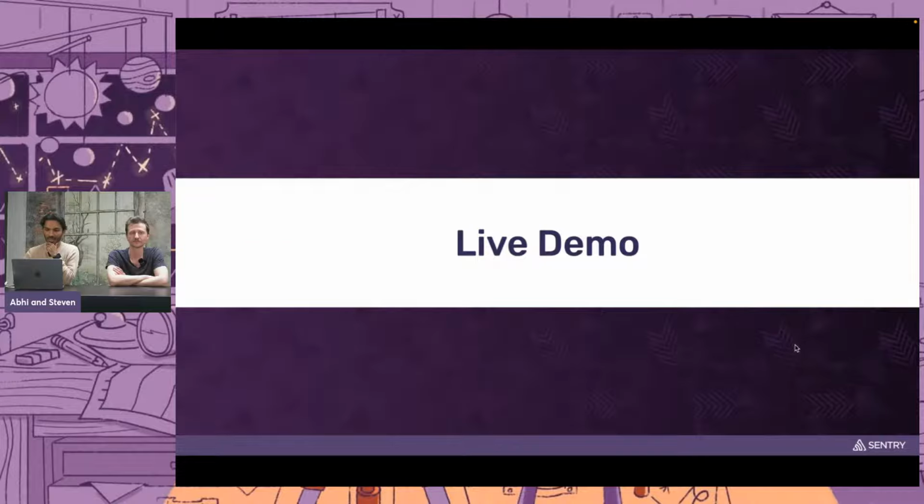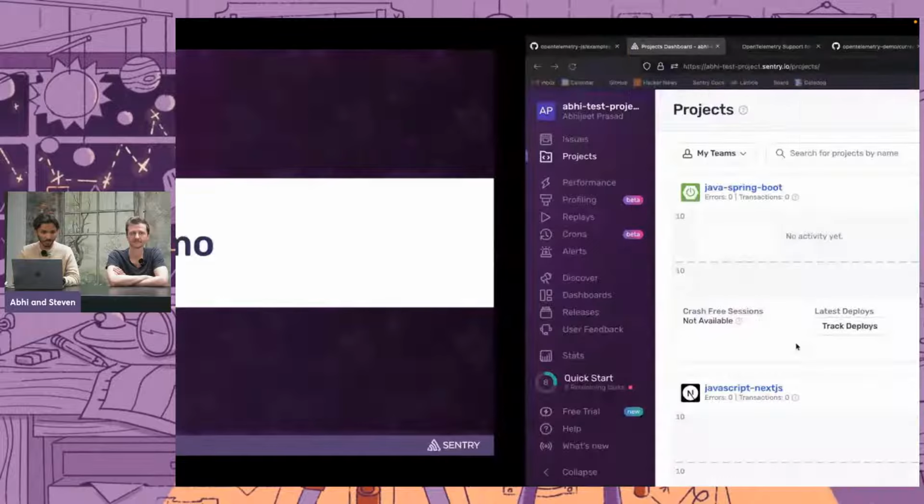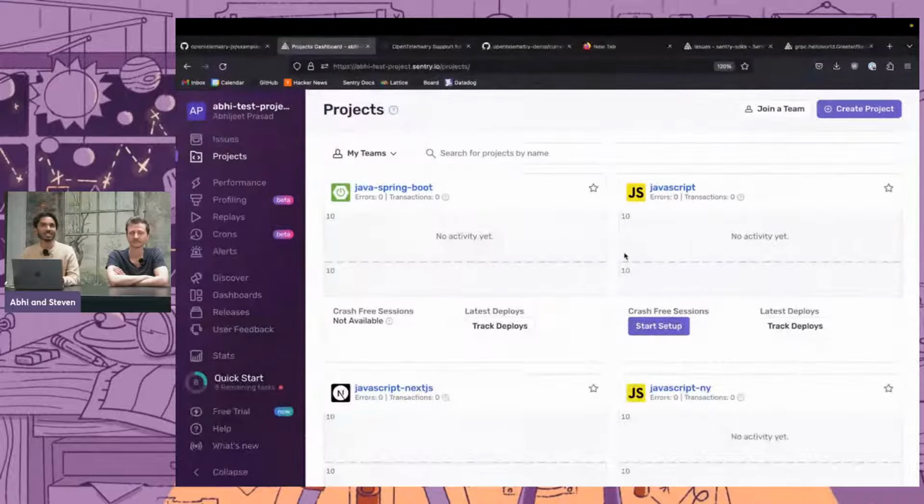Yep. So, live demo. Let's give it a try. I have just a nice Sentry project here. You can sign up for Sentry for free, developer plan, send us a bunch of your errors and transactions. And this is what I have right here, a free developer plan.